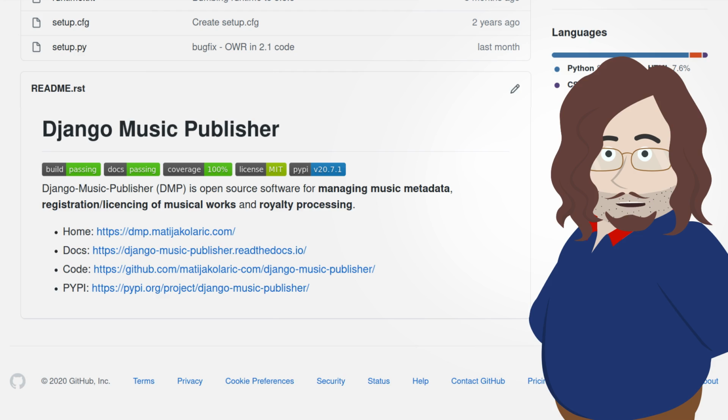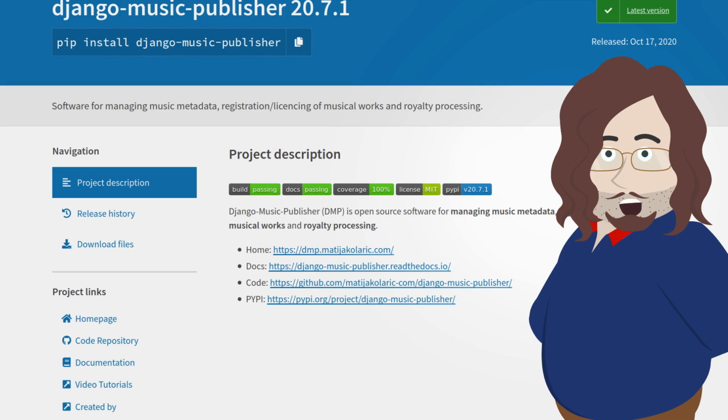The last shield tells us which is the latest version on the Python package index. DMP can be used as a standalone application, but it can also be integrated into a larger application, as a Python package. PyPI is where Python packages live. I will not go into technicalities in this mini-series.